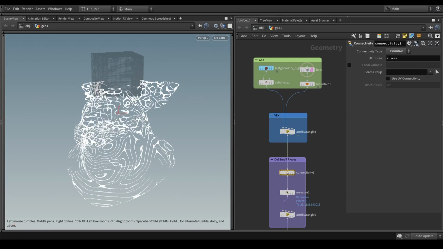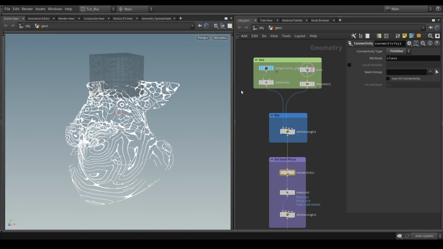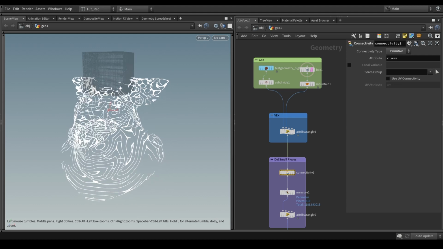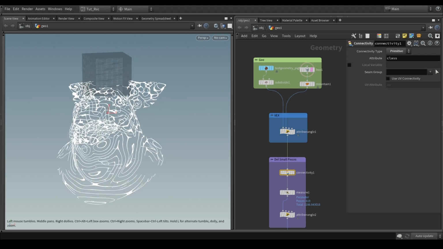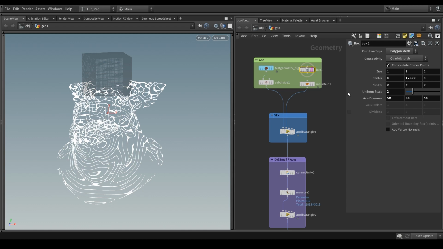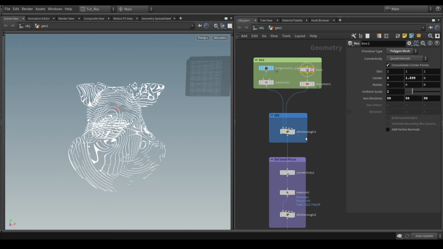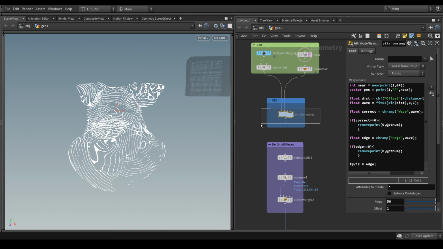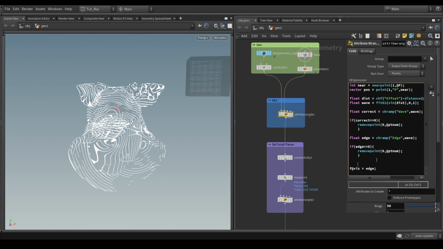So before exporting, I just forgot to mention one little thing. We can also calculate the color depending on the distance from the box to the pig head over here. So let me just move this box 5 units to the right. And let's go into the attribute wrangle, and over here we can calculate the distance to generate the colors.